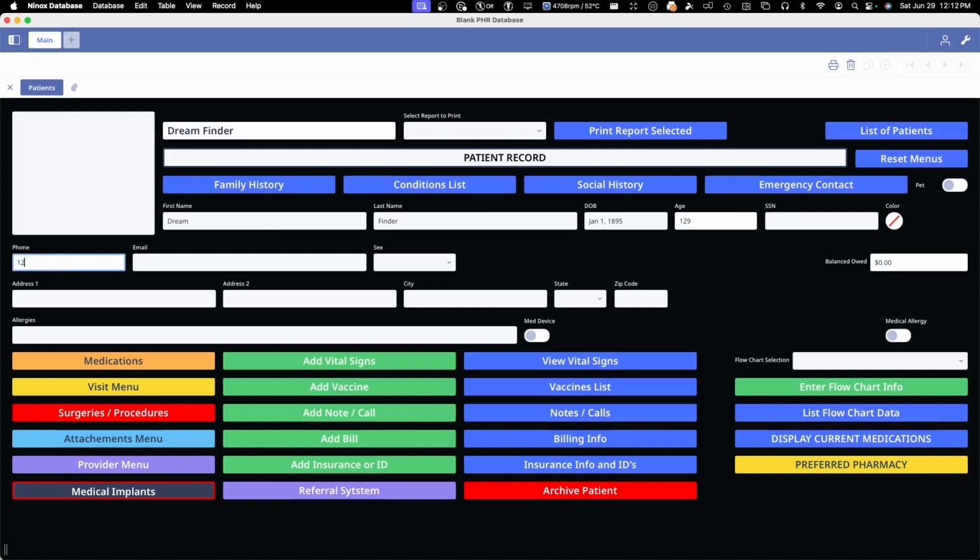We'll just go 867-5309. Just hit enter. Do not put spaces or dashes when you're entering the phone number because it will mess up the format of the phone number. And if your Mac is hooked up with your iPhone, you could actually call them by clicking on the phone icon. We could enter an email address. We'll just put none@none.com. Again, you could also click and send them an email.